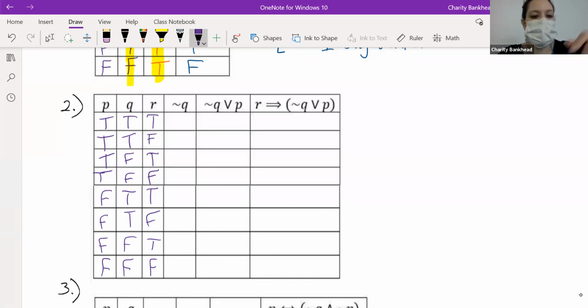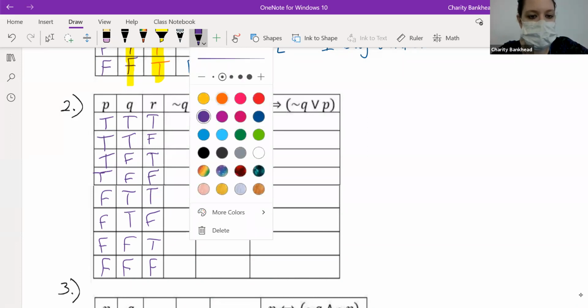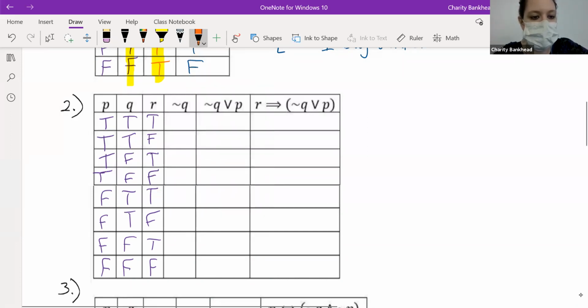Okay, so then for not Q, that's the opposite of the Q column. The Q column is TT, FF, TT, FF. So for not Q, it's going to be FF, TT, FF, TT.